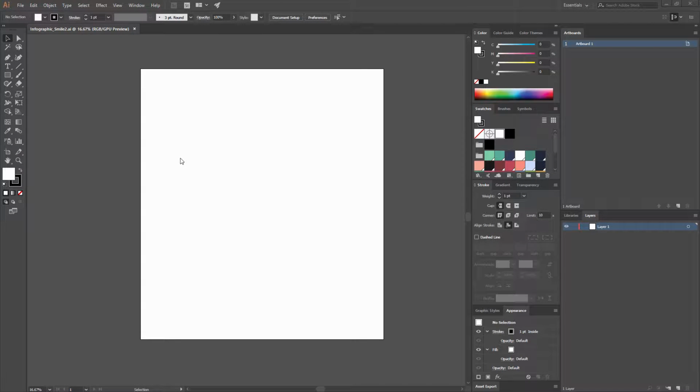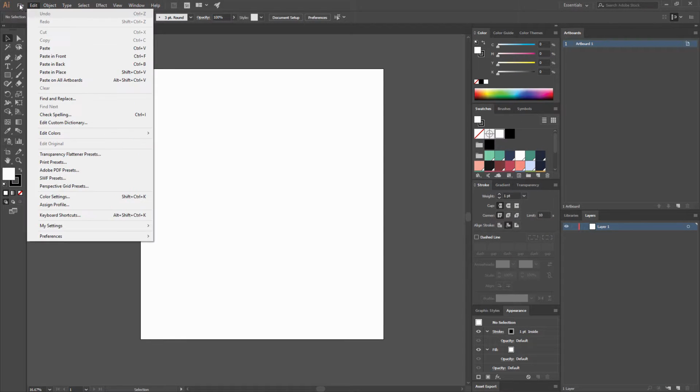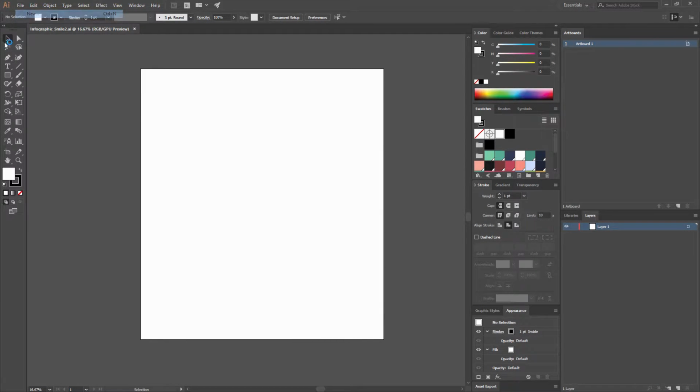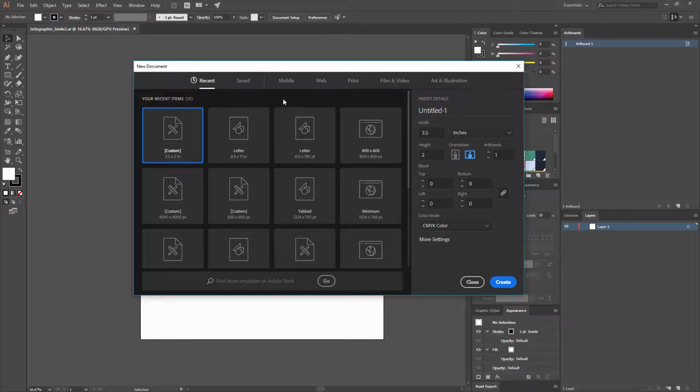In this lesson, we're going to begin working on our infographic in Adobe Illustrator. So first thing we're going to do is create a new document, and if you don't know how to create one, I'm going to teach you very quickly how. You're going to go here to File, New, or press Ctrl N on your keyboard. And once you do that, a window like this should pop up.